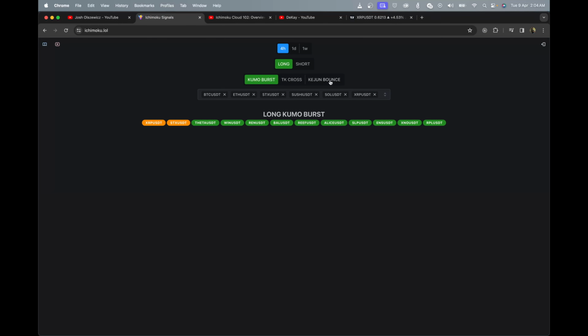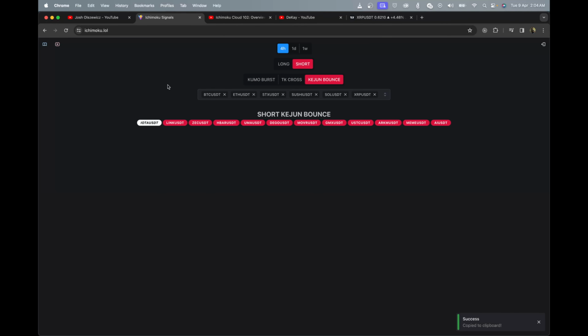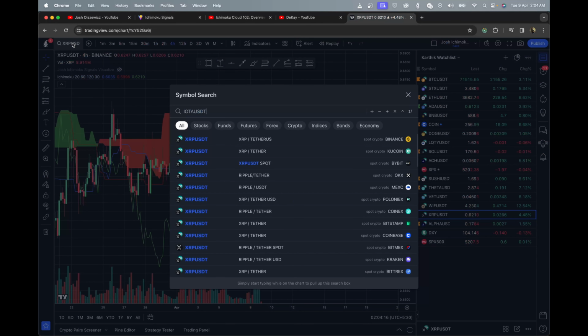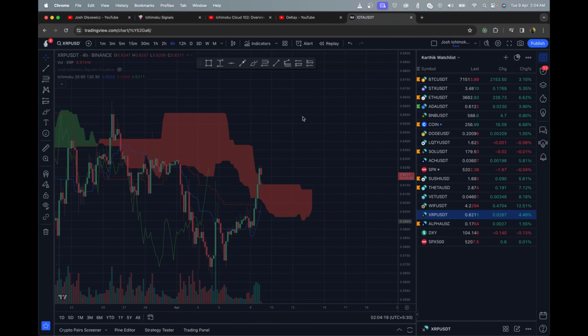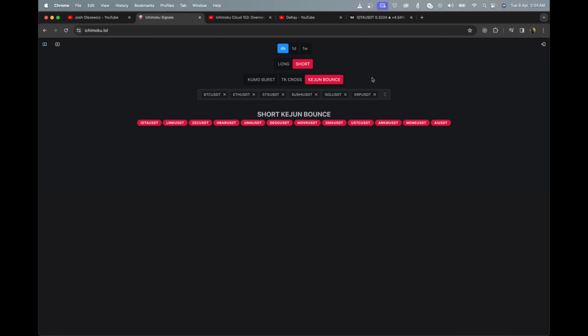Okay. And same thing for Kijun bounce. And if you select, let's just select on the short side, and TK cross, there are no TK cross. And if you select Kijun bounce, let's see, I want to show you how this looks. So if I go to IOTA USDT, you see that the price is bouncing off of the red line. So that is what constitutes a Kijun bounce. Okay. So yeah, long or short, and Kumo burst, TK cross, and Kijun bounce. So that is what it shows.